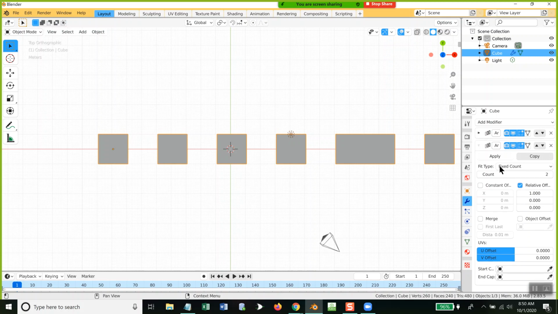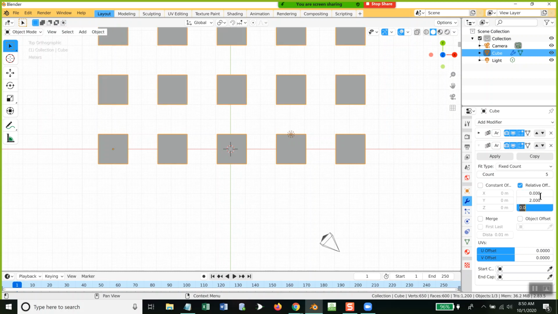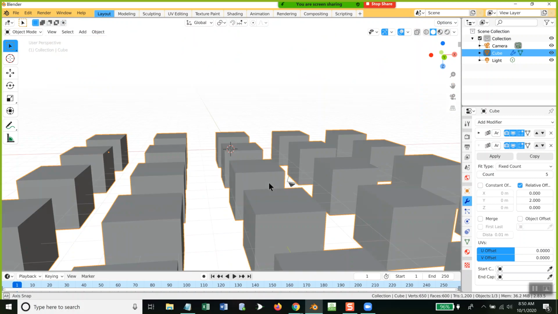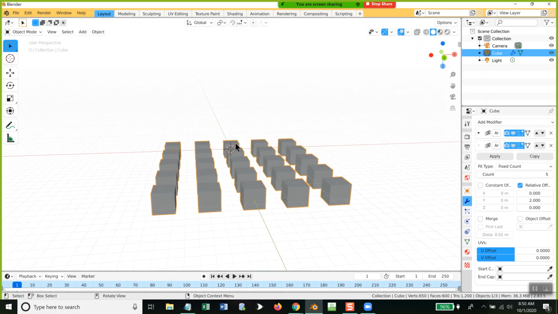Collapse that. Okay, this is the new one. So I had 5 there. Get rid of my 0 there. Put 2 there. Now, you see this, you can create an array of cubes very quickly. Now, these are all connected at this point.